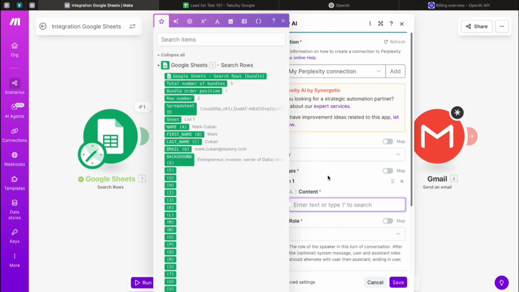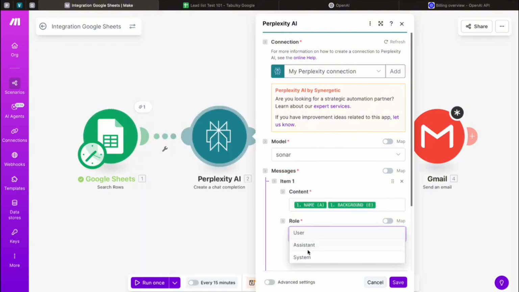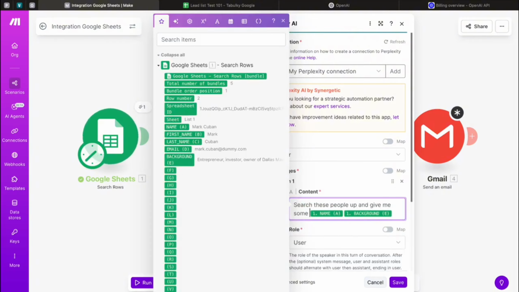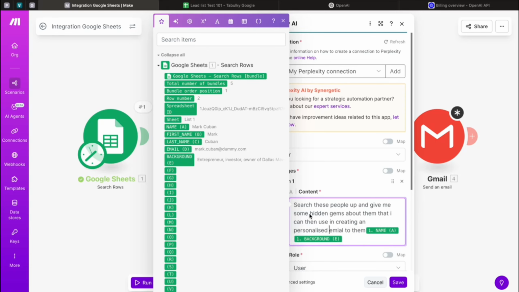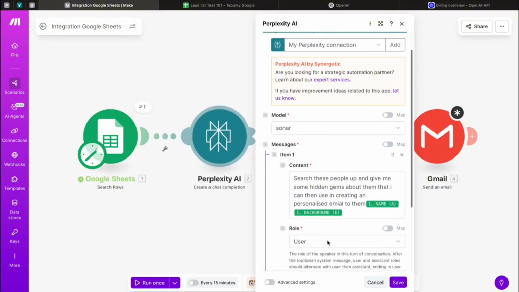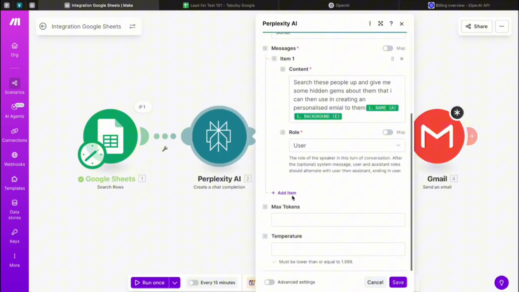So the content we will be using from the spreadsheet is of course the name, maybe the background. So the role will be user. So I just said search these people up and give me some hidden gems about them that I can then use in creating a personalized email to them. So the role is of course user, and I don't think we need any system. Max tokens are like this, and temperature we will do 1.